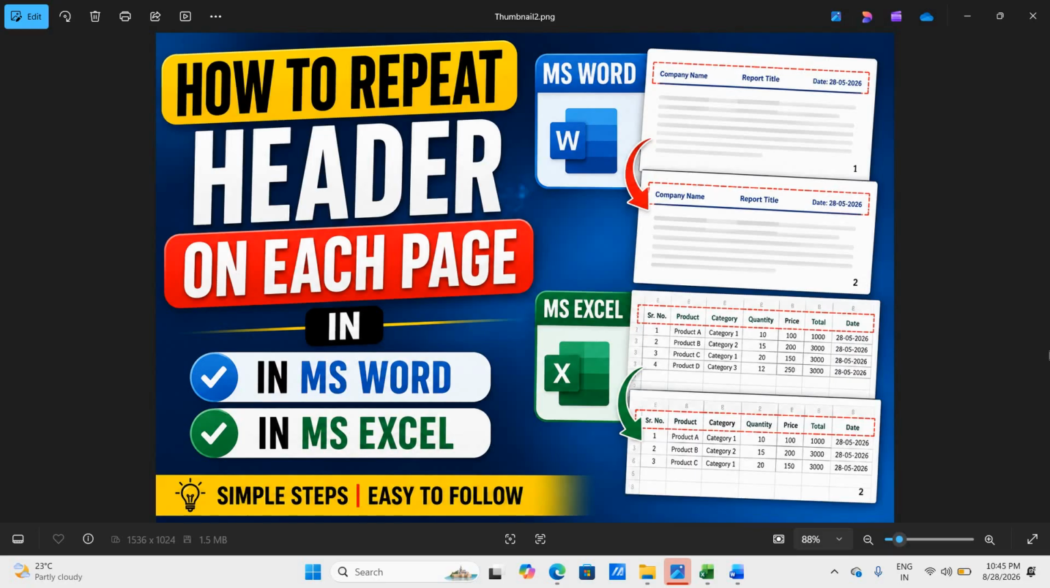In this video, we'll discuss how to repeat the header on each page in a Microsoft Word file and a Microsoft Excel file.